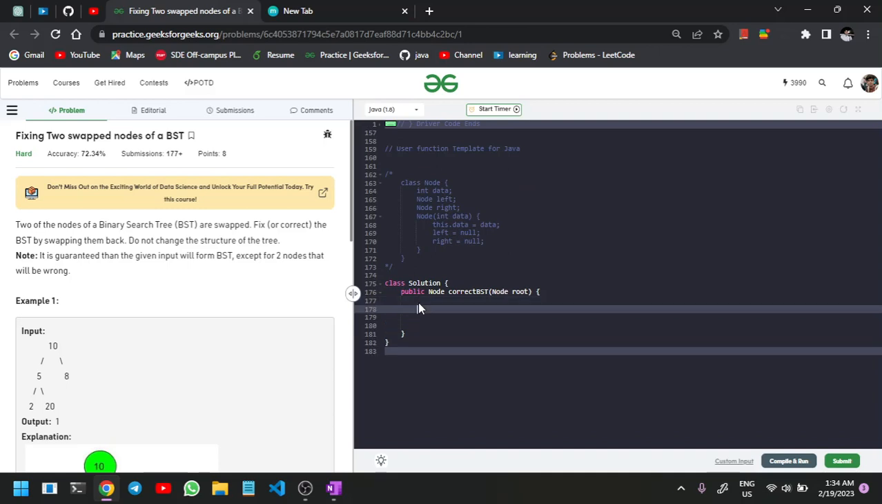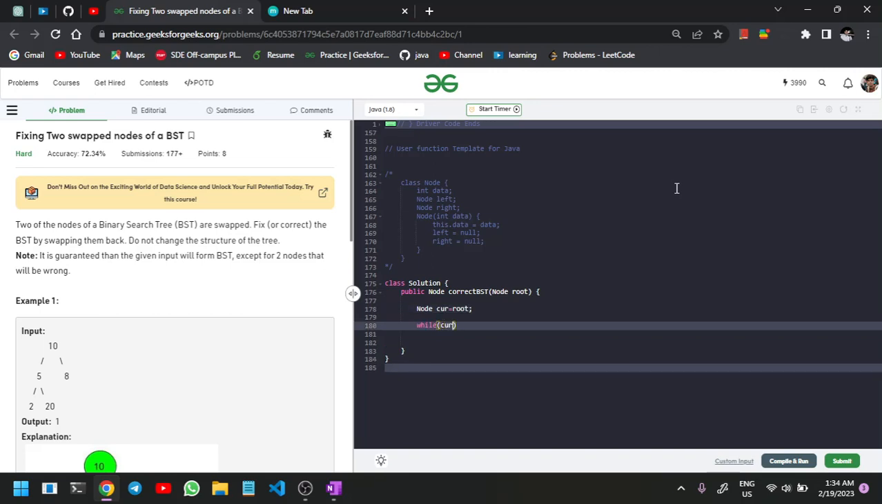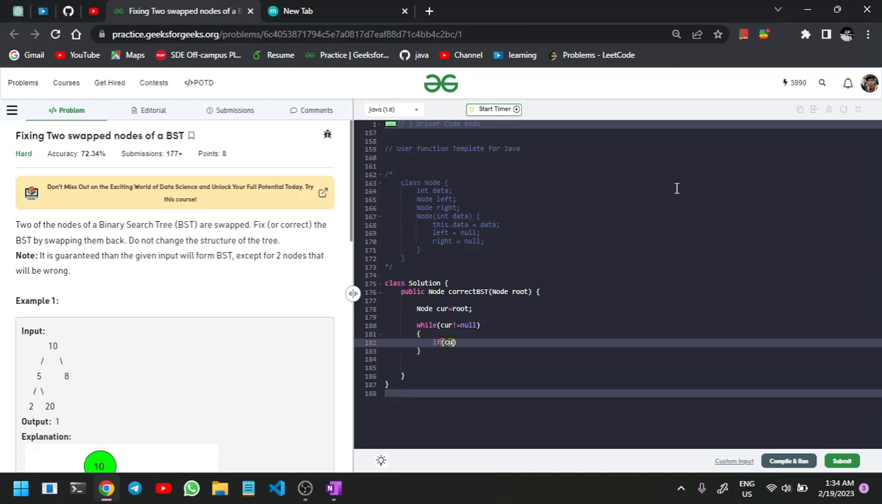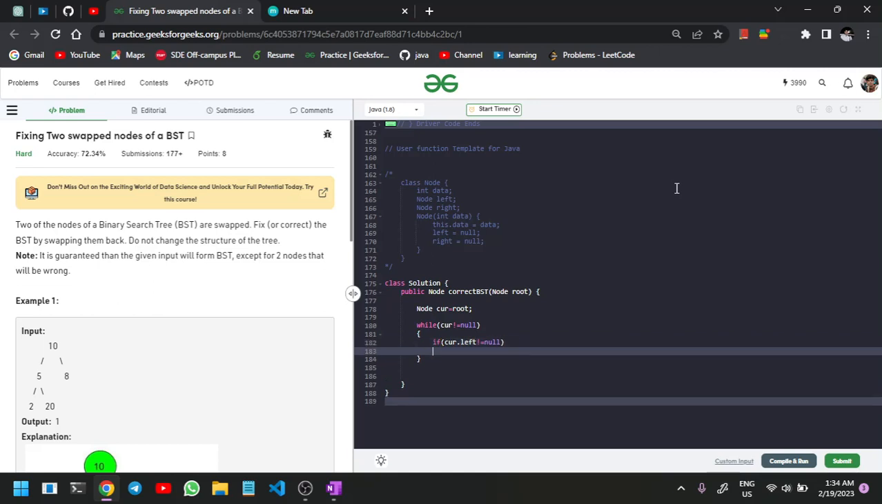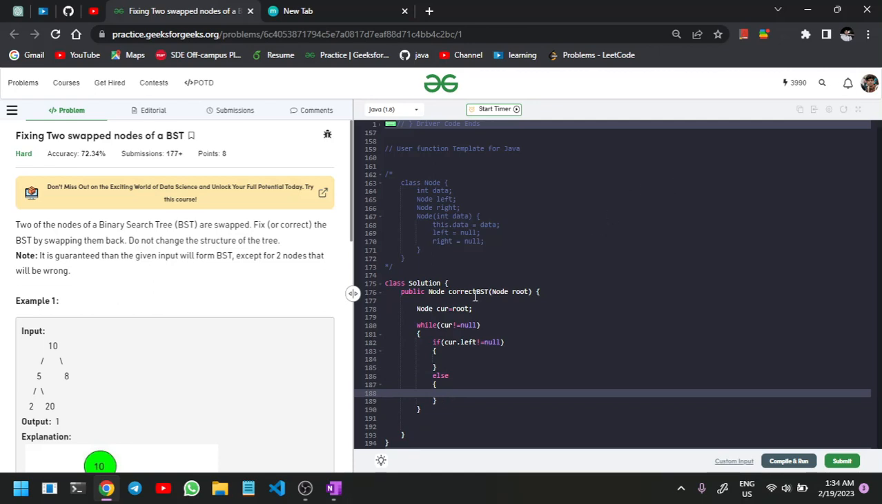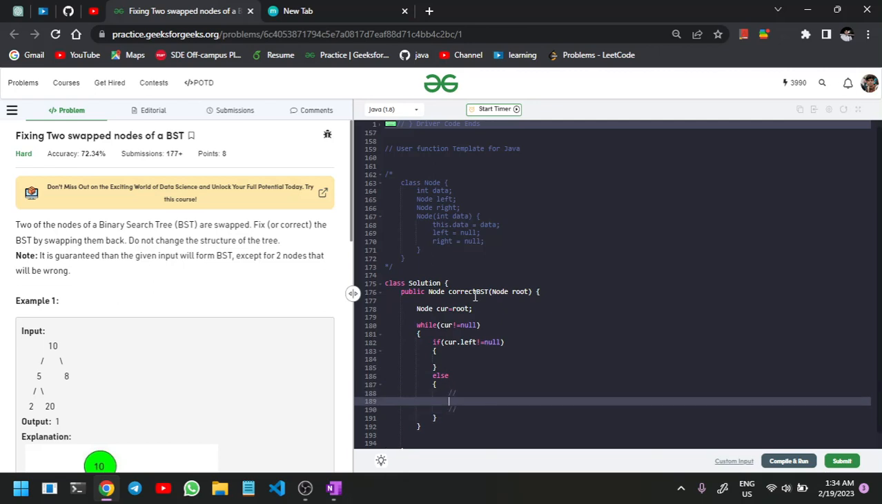So I will have a node that is current, which is initially equal to root. While my current is not equal to null, I'm going to check whether I have my left current is null or not. So if it is not null, I'm going to do something, and if it is null, then you saw that when it was null, we are just going to print our stuff here, and then we are going to move to right.